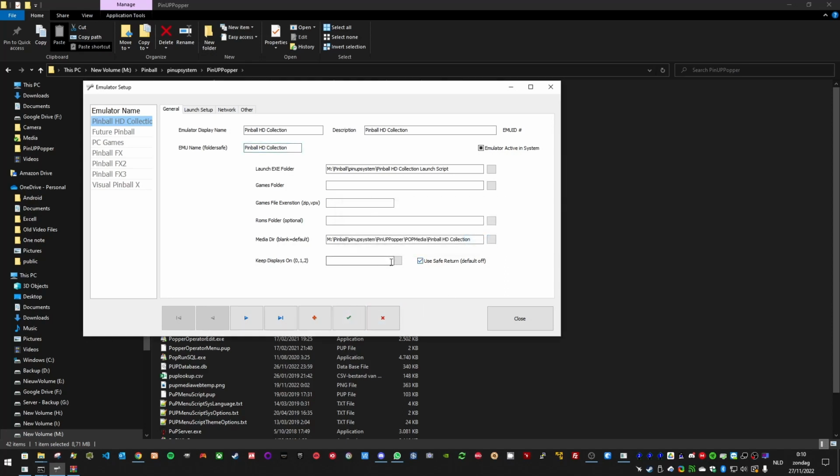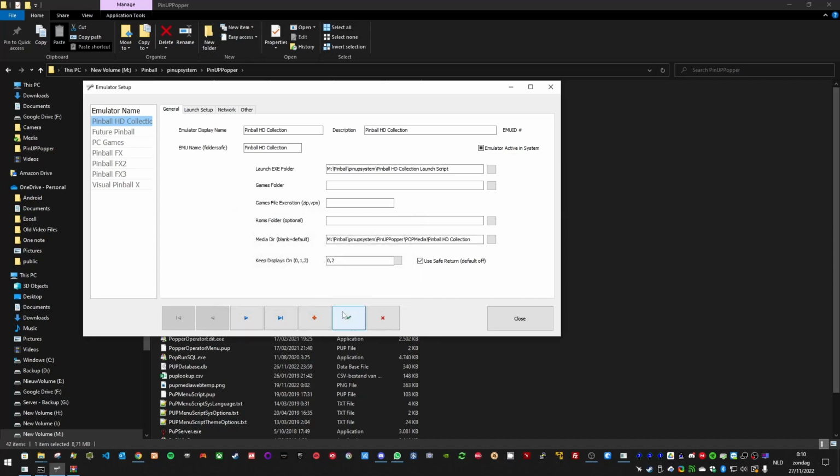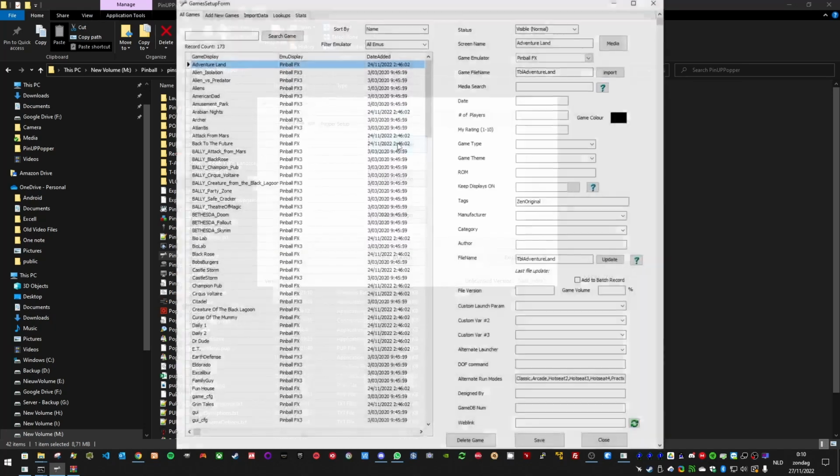Enable safe return, and also say to show backglass potentially if you have a topper. So click save, and that's the emulator is done. Now close this and go back to Game Manager.